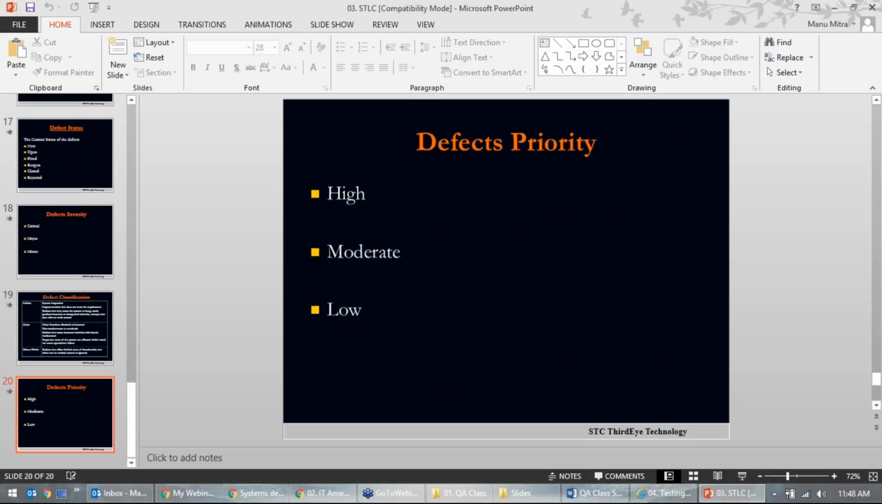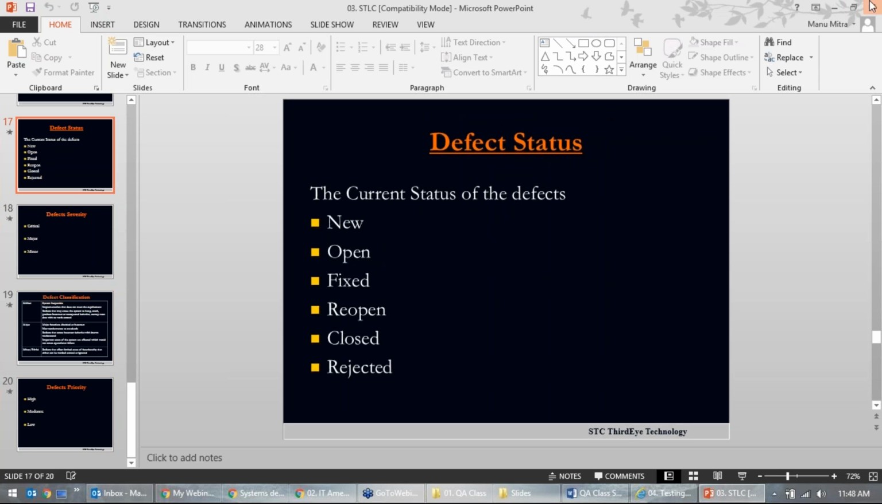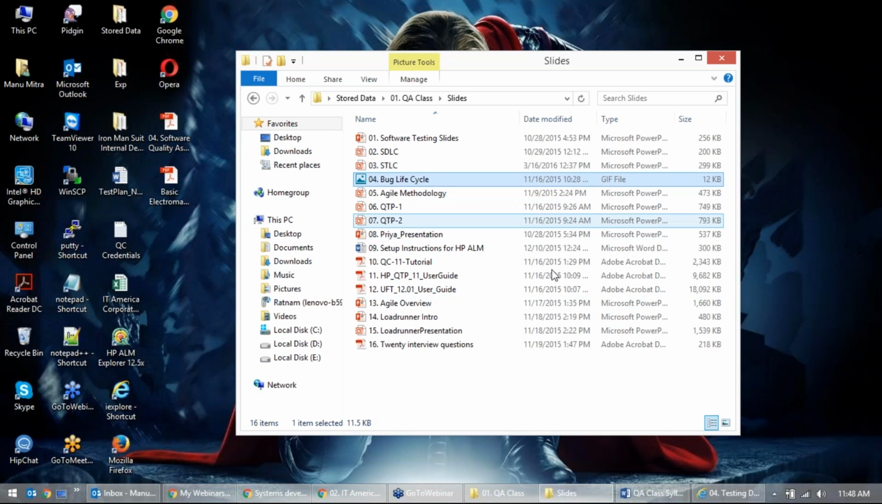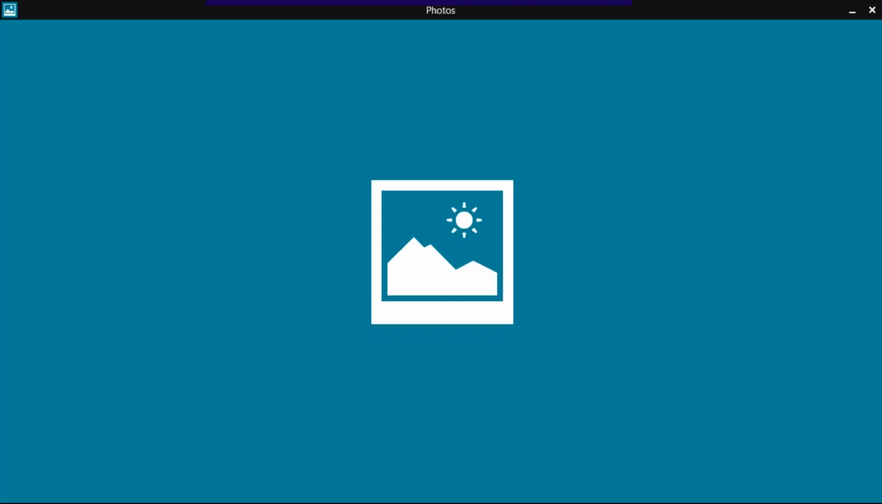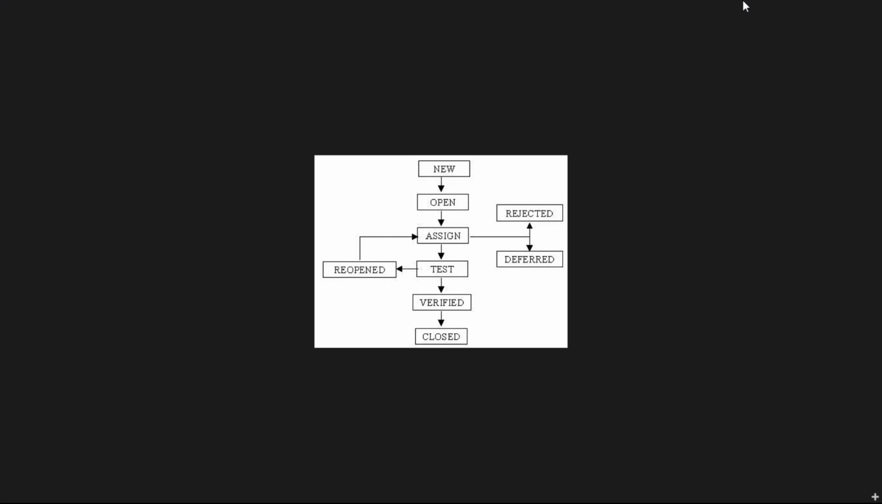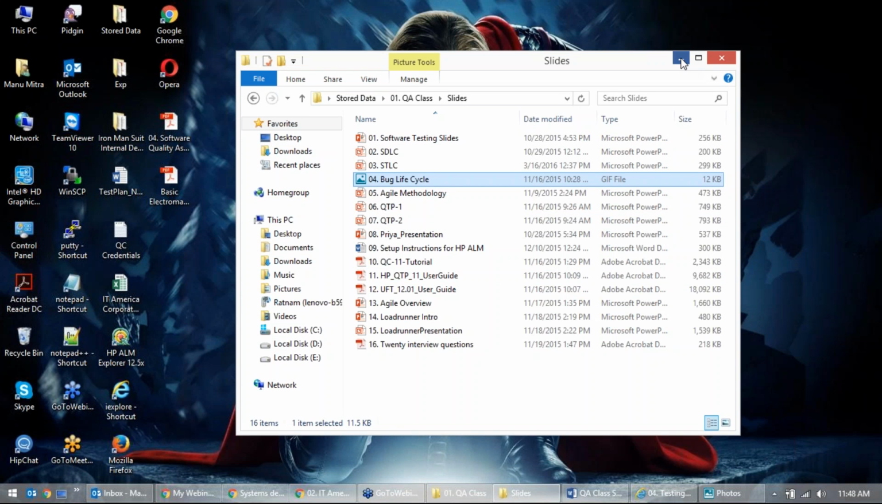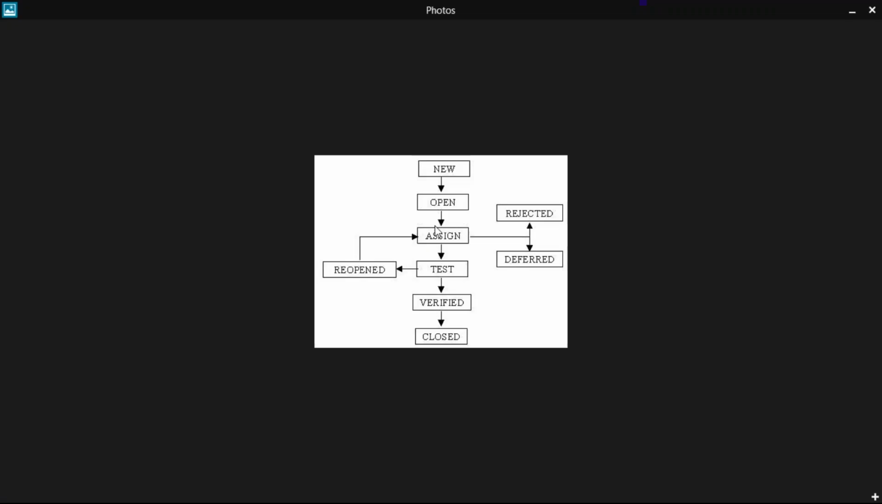So we have discussed defect severity and defect priority too. Let's quickly go to the bug life cycle. Again, we have done all of this, so let's be a little quick.